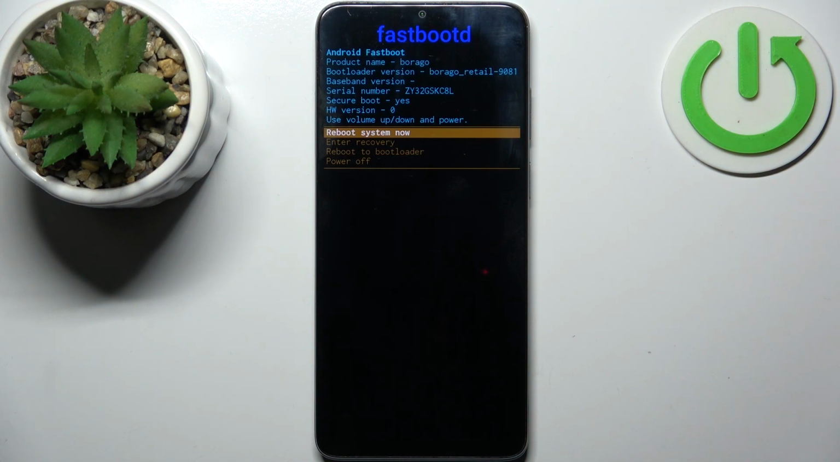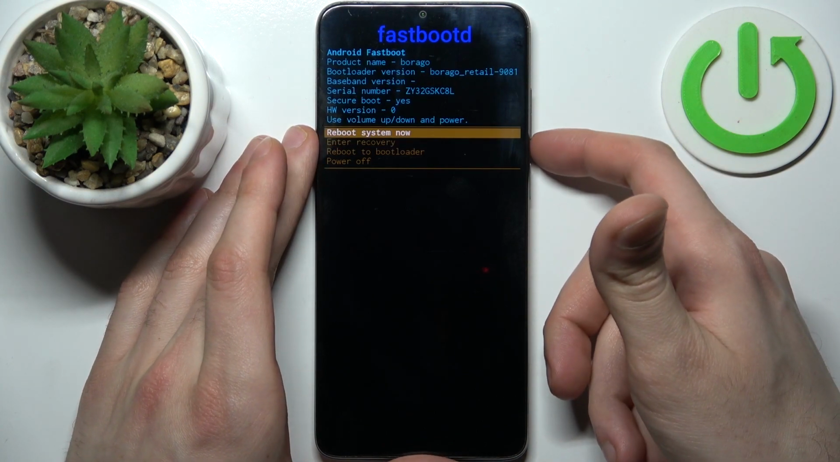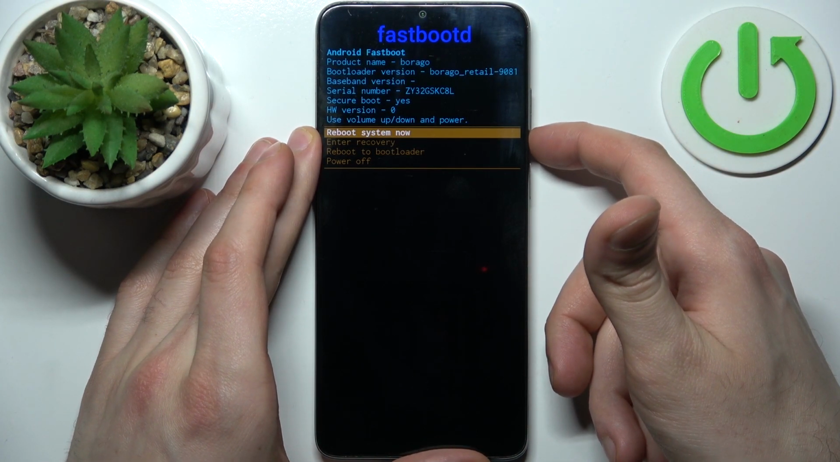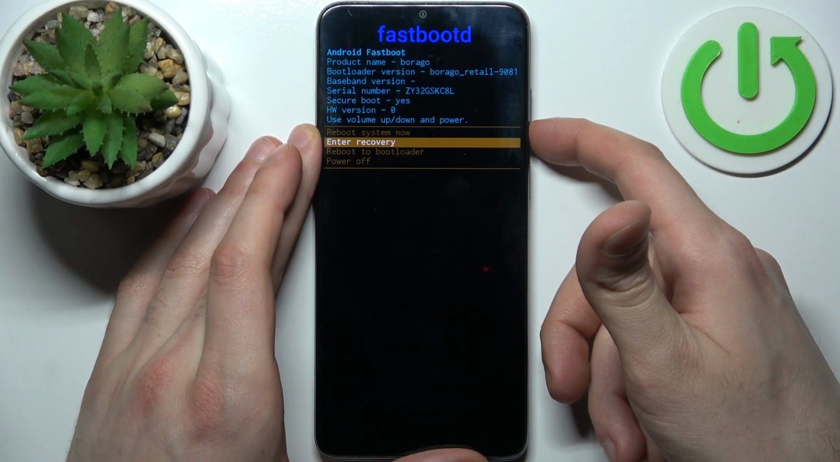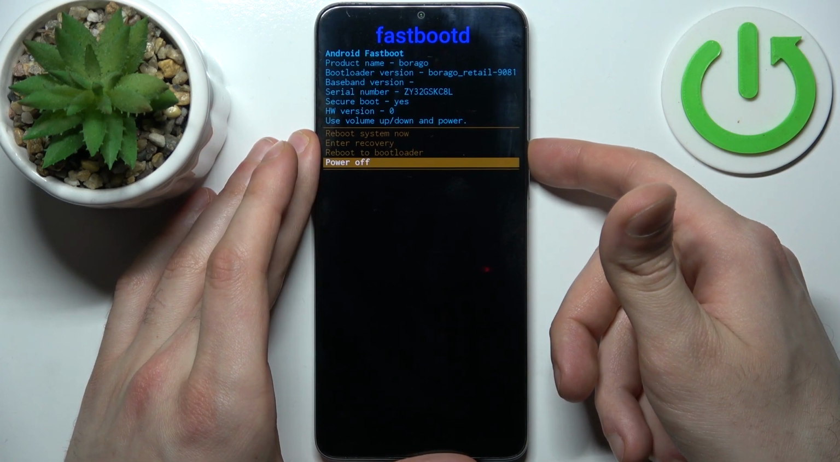So here at this mode, just like in the previous one, you can use volume keys to navigate and power key to select, and you have such options as reboot system now, enter recovery, reboot to bootloader, and power off.